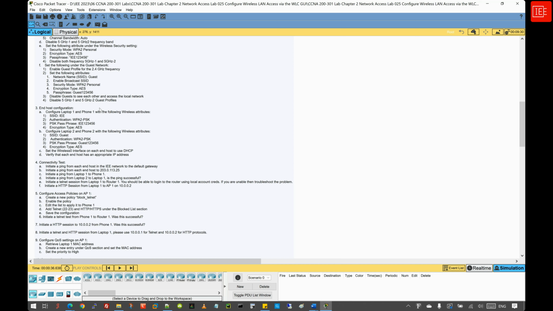Next, we will go through the end host configuration, where we are going to assign the appropriate SSID for each device with the appropriate credentials. Then we will verify our settings, make sure that every device has a unique IPv4 address and has received an IP address from the DHCP server. And then we are going to move to step number 4, where we are going to perform some connectivity tests.